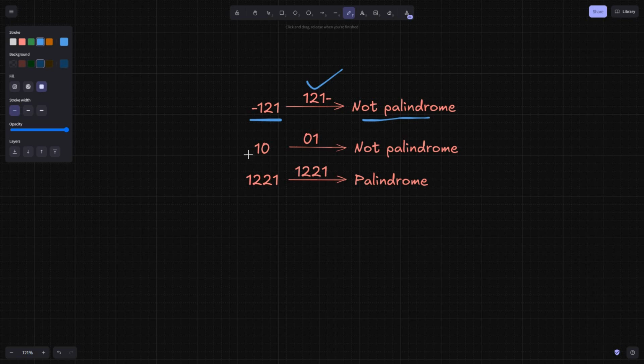Now let's take another example. Let's say we have the integer 10. When we reverse it, it becomes 0, 1. Again, zeros at leading places in integers are not recognizable, hence it will effectively be 1. Now 1 is not equal to 10. Hence, it's not a palindrome.